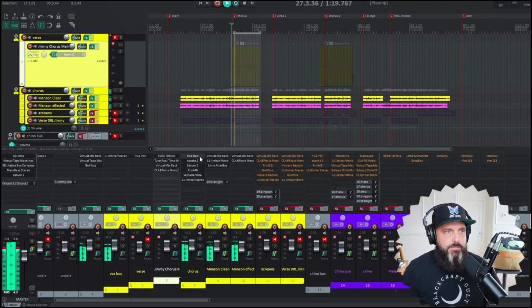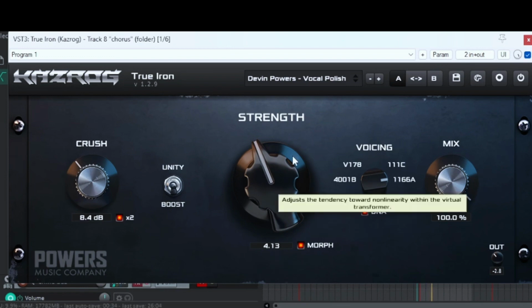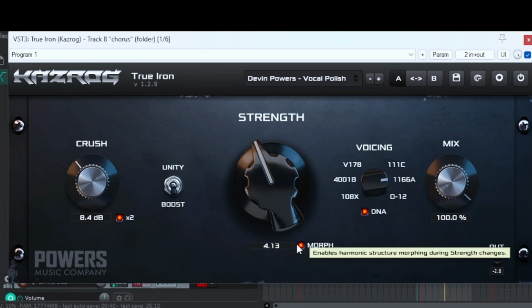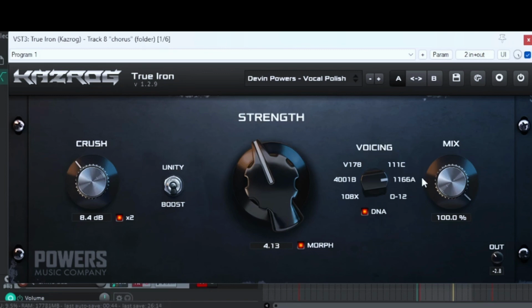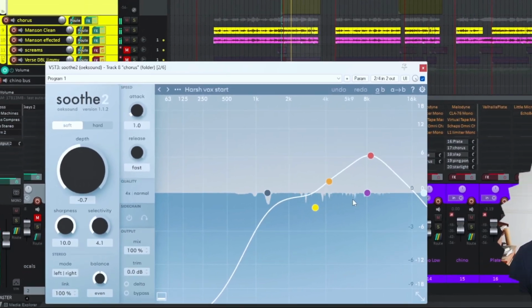So I got a True Iron, just giving it a little bit of this Devon vocal polish, just giving it a little tube saturation on this 1166A. This is a really cool plugin. Got the crush up to 8.4 dB, and then a little bit of Soothe just to take out some of the harshness we're introducing.